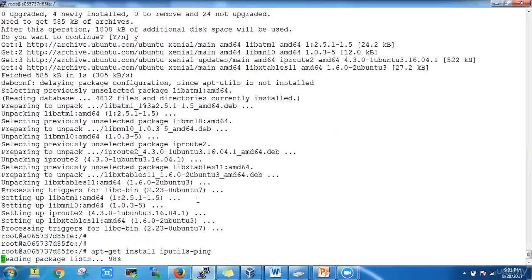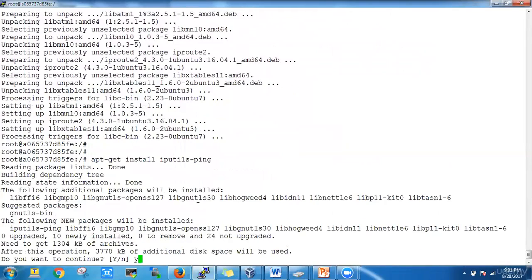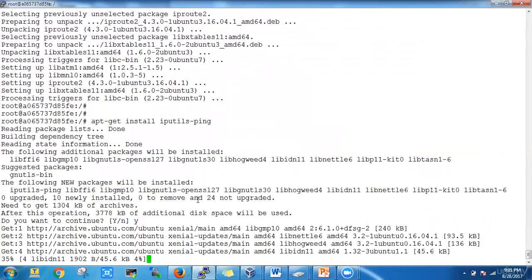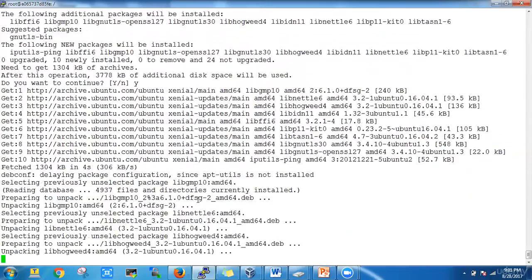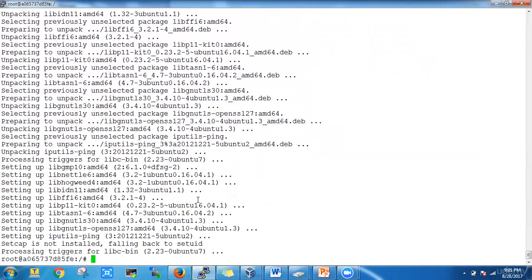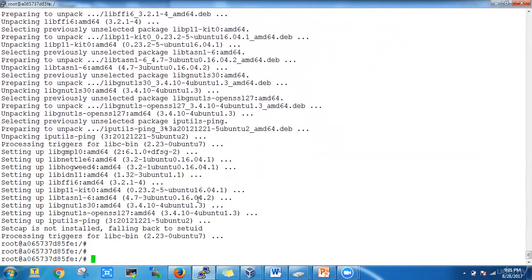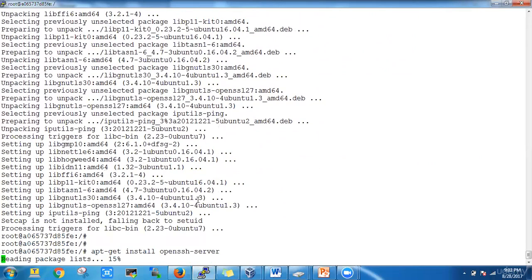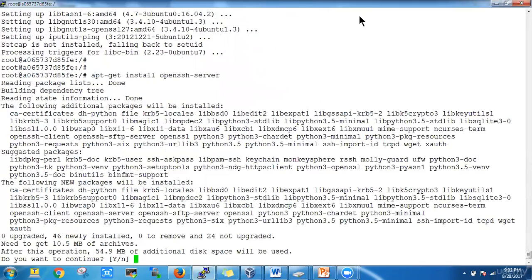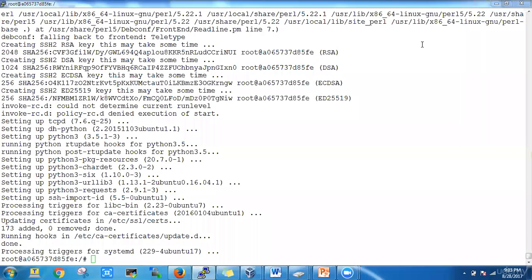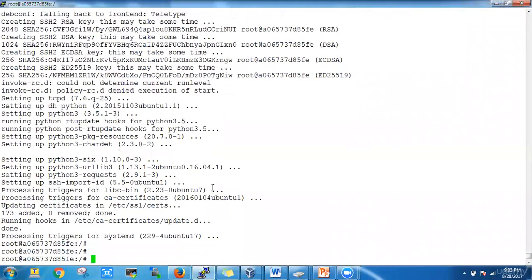So this package is going to install, and it will allow us to ping any system by using the ping command. It's already installed, that's great. Now we need to install the SSH server, so we'll say openssh-server. This package is required. It will take a few minutes to get installed. So openssh-server is installed successfully.